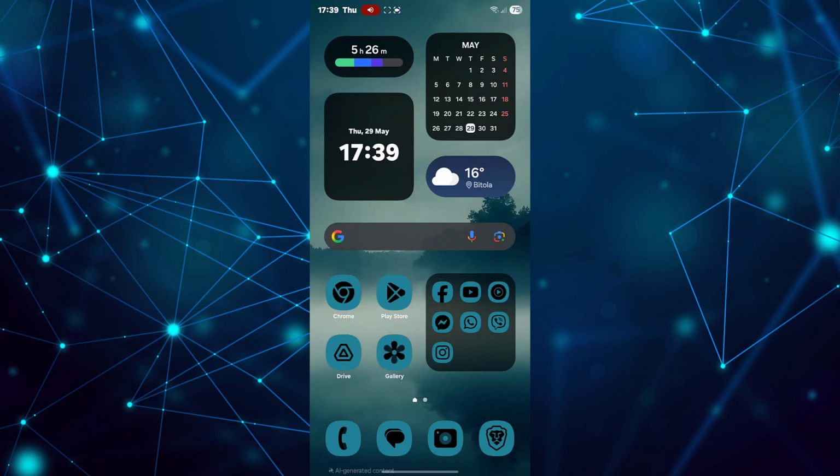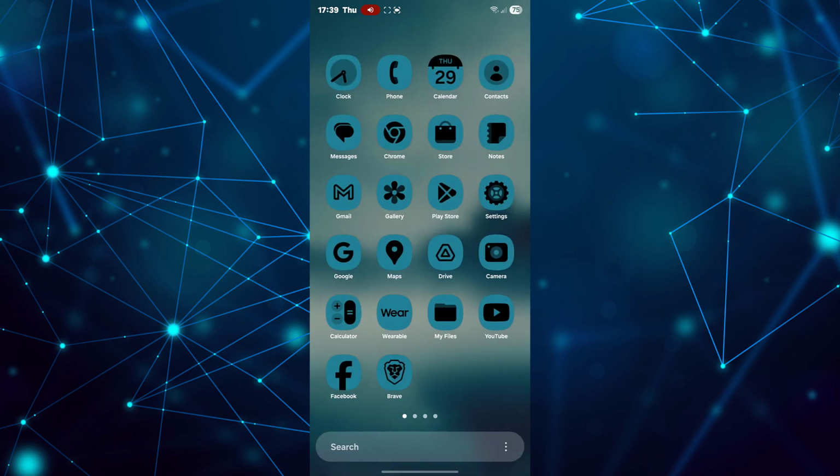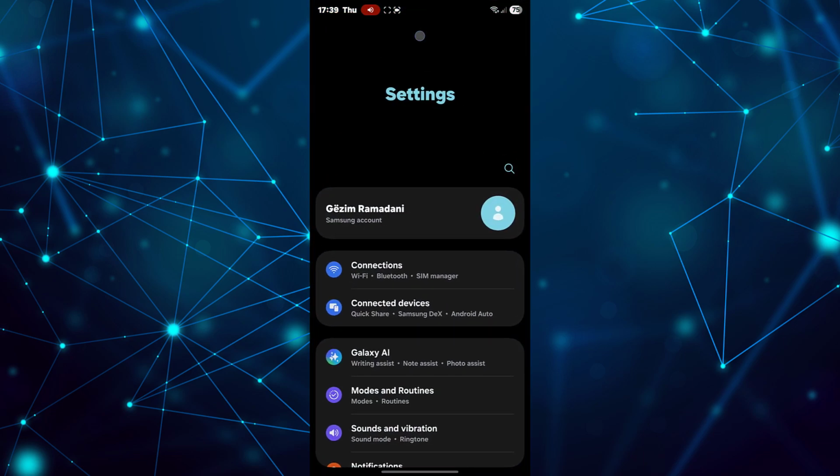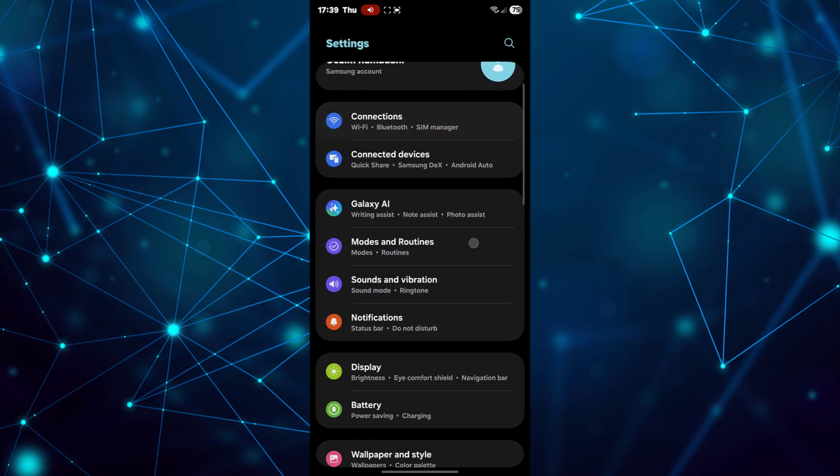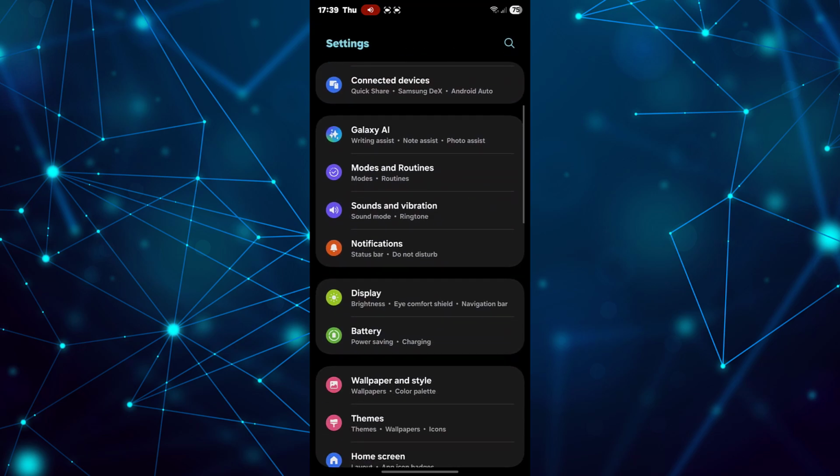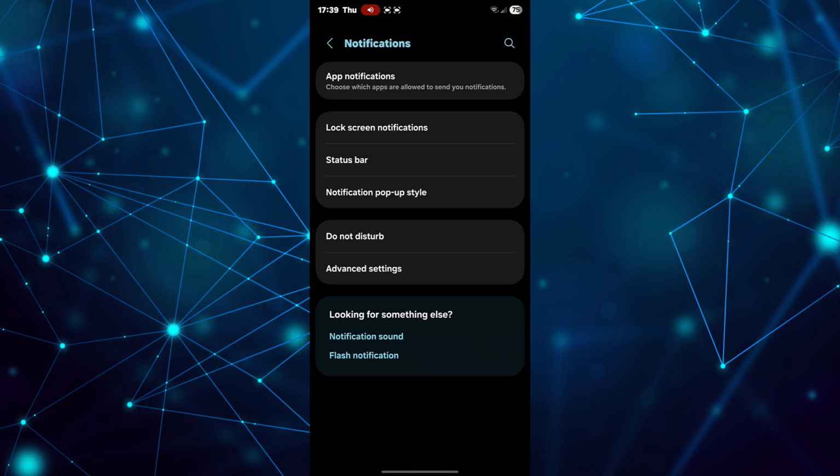In this video, we'll show you what to do if lock screen notifications aren't working on your Samsung Galaxy phone. Step 1. Check lock screen notification settings. Open the Settings app. Scroll down and tap on Notifications. Tap on Lock Screen Notifications.